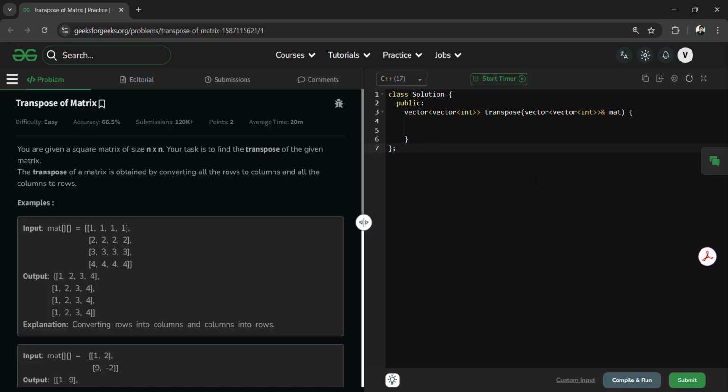So if I'm talking about example one, here we have the element 1, four times in our first row, and for the second row we have 2 2 2 2, for the third row we have 3 3 3 3, and for the fourth row we have 4 4 4 4. So these are all rows. Now after performing the transpose operation, we convert our rows to columns, so we get the desired output as 1 2 3 4, 1 2 3 4, 1 2 3 4 and 1 2 3 4.